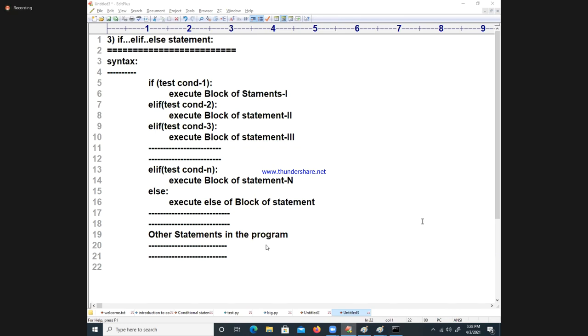Yes, same. Sir, when the test condition 1 is true, it executes the statements. Which statements did I mention here, sir? Half you write, half you will not write. So first you write, again I will explain: execute statements 1 and execute other statements in the program. I will explain once again.